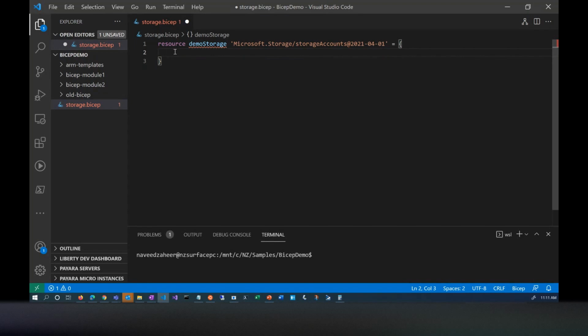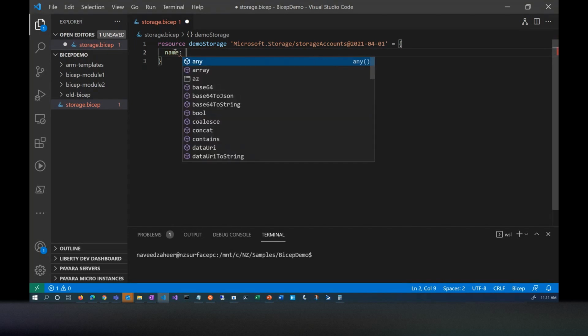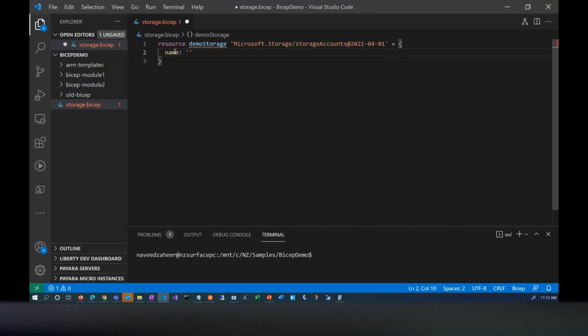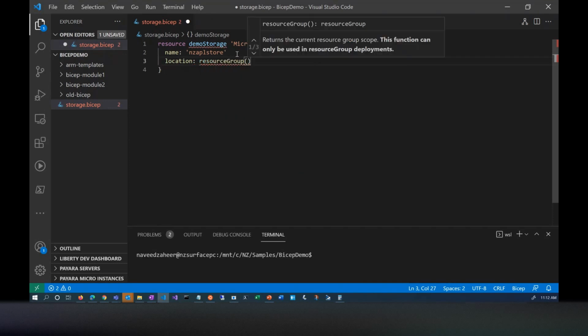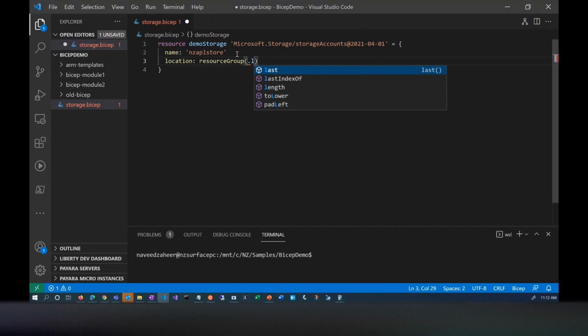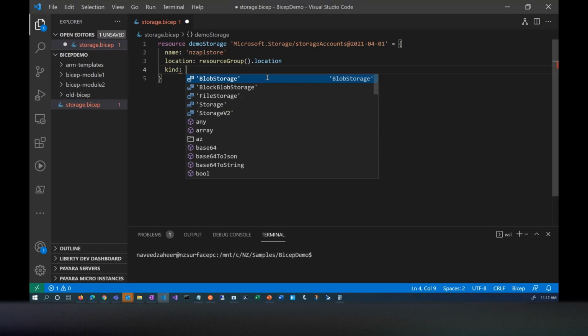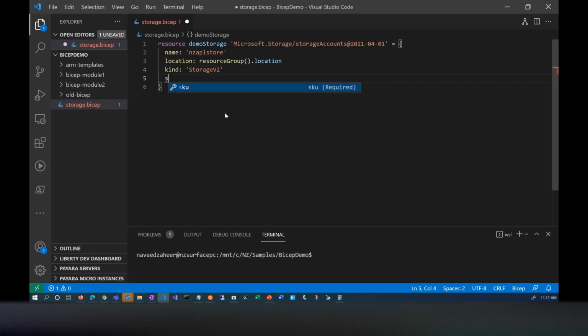So let's start with name first of all. I'm just going to do a name, and I'm going to name it NCAPL store. Something like that, and we will change it. By the way, just see there is no comma, so that's another thing. Location, I'm just going to use resource group, and the method is there, dot location. Oh, sorry, I screwed up. Dot location. So that's what I'm going to use. Kind, look, wonderful. The IntelliSense once again gives me what options there are. I'm going to use StorageV2 and then SKU.